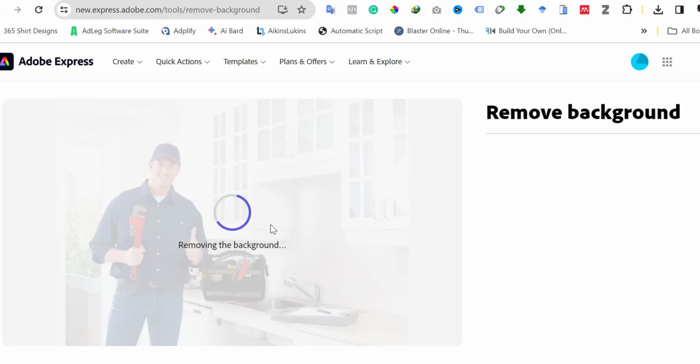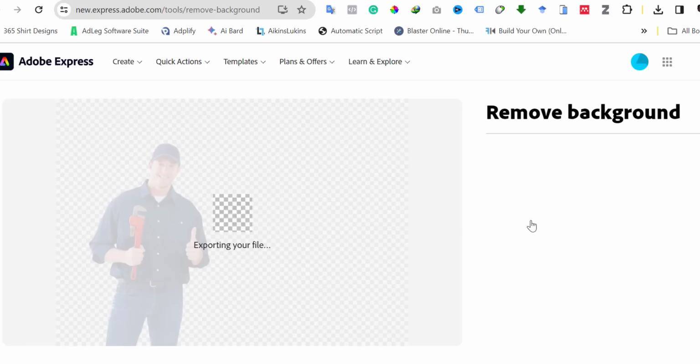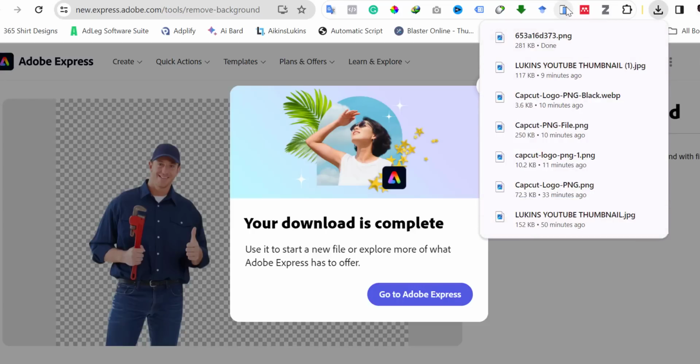What it's going to do now is remove the background. So boom, this is it. Now when you are done, you can just download it, because maybe you are not used to Adobe. Let's look at what we have. Basically, you can see that it's done the cropping very nice and clean.